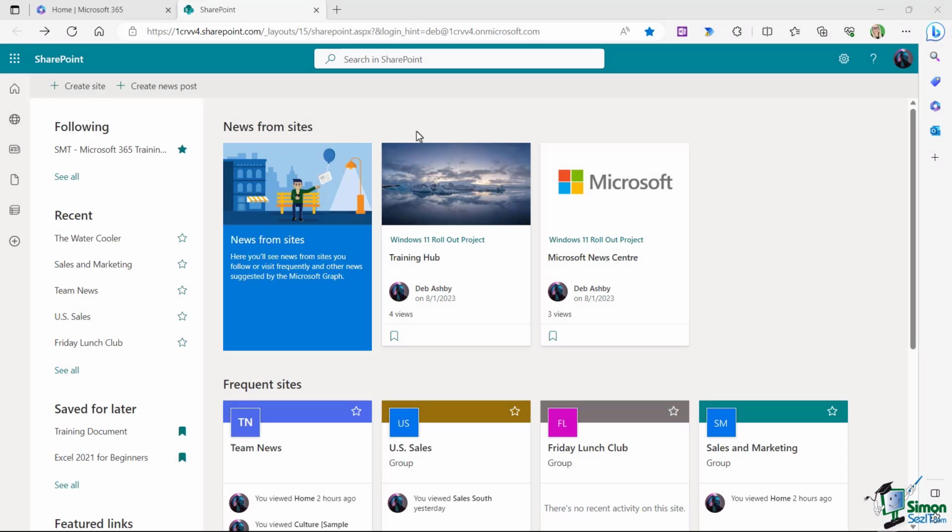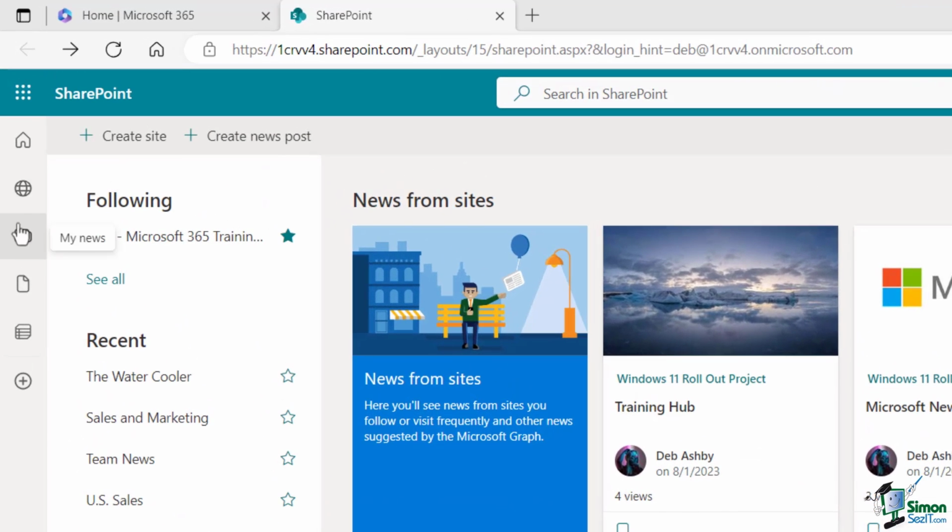Once you've logged into SharePoint Online, you'll be taken to what we refer to as the SharePoint start page. So in this lesson, we're just going to get familiar with this start page and how to navigate. So if we start all the way over on the left-hand side, you can see that we have a vertical menu of different icons. Now, this will just take you through to different parts of SharePoint. So this really is your main navigation.